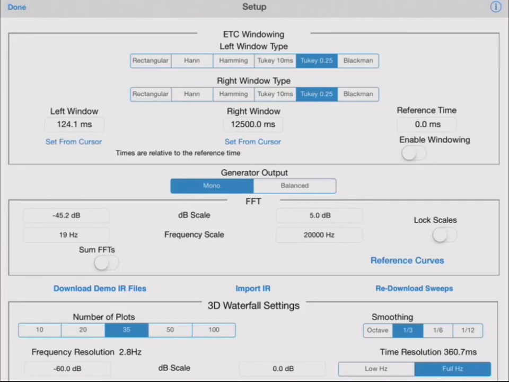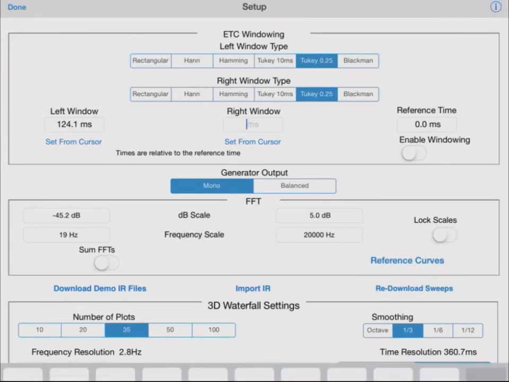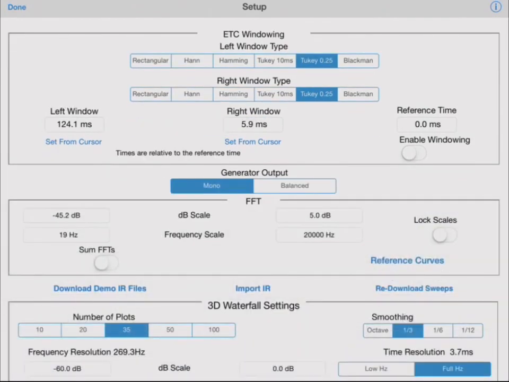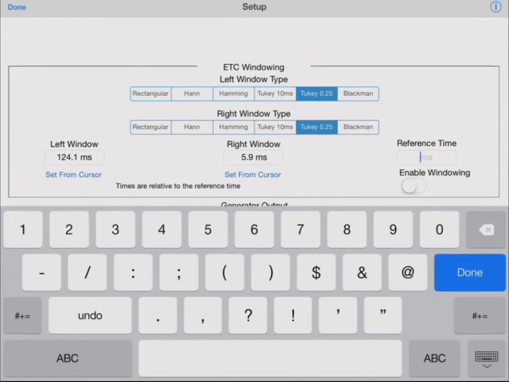You can see that it changed to reflect where my cursor is on the ETC graph. This represents milliseconds before the onset of the direct sound, which is normalized to 0 milliseconds. Since I know that my first reflection is at 6 milliseconds, I'll set the right window right before that, 5.9 milliseconds. For windowing reflections other than direct sound, you can change the reference time. The left and right windows are relative to this set reference time.